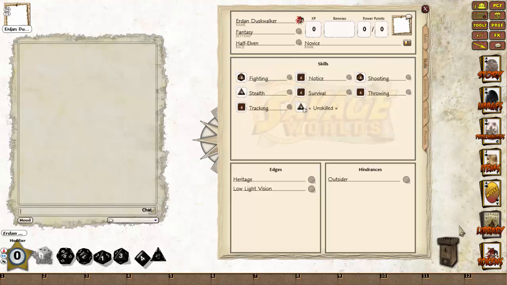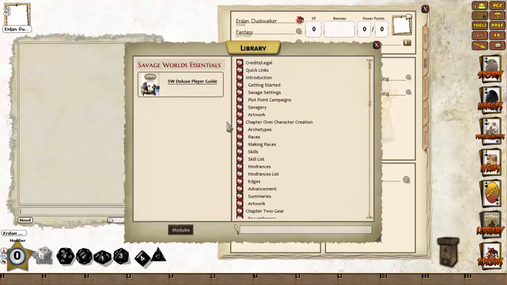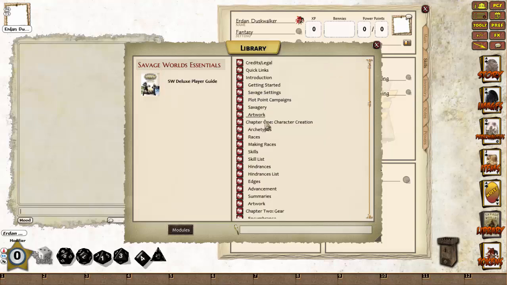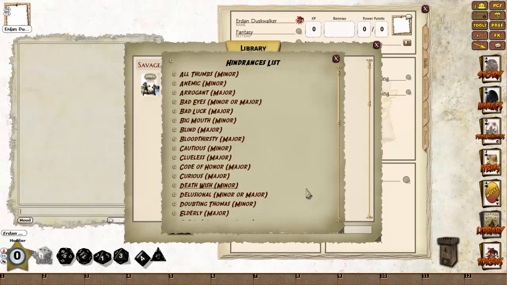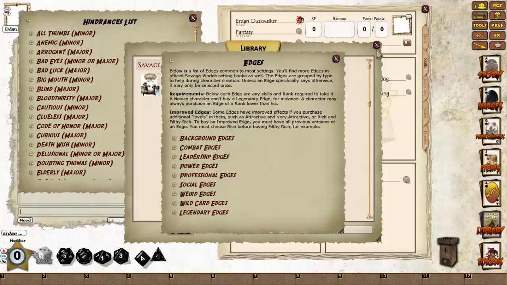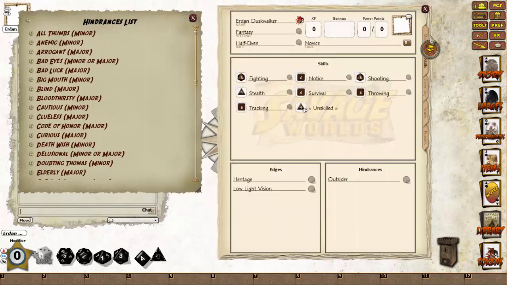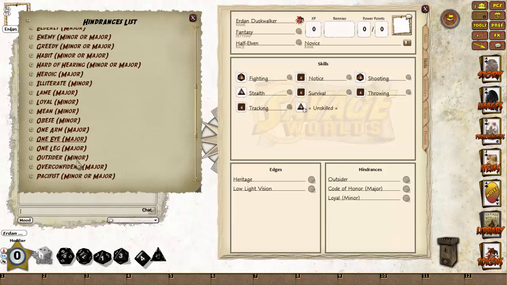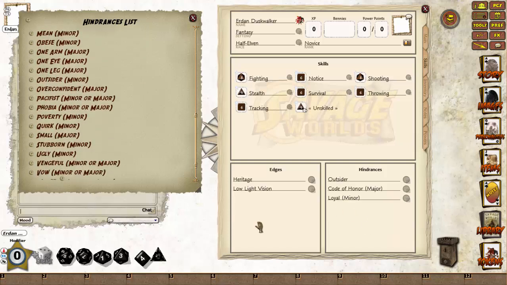Next we'll add his hindrances and edges, and I will create them using the drag and drop lists. We'll minimize that one out of the way for now and do his hindrances first. So he has a code of honor, he's loyal, and he has a vow. All of these we can update.